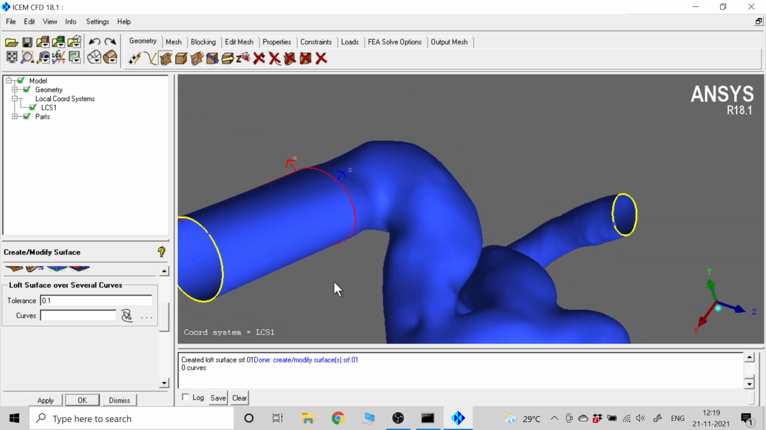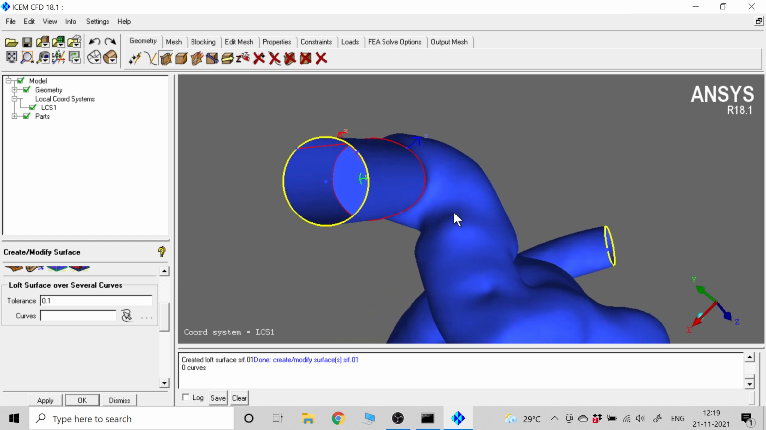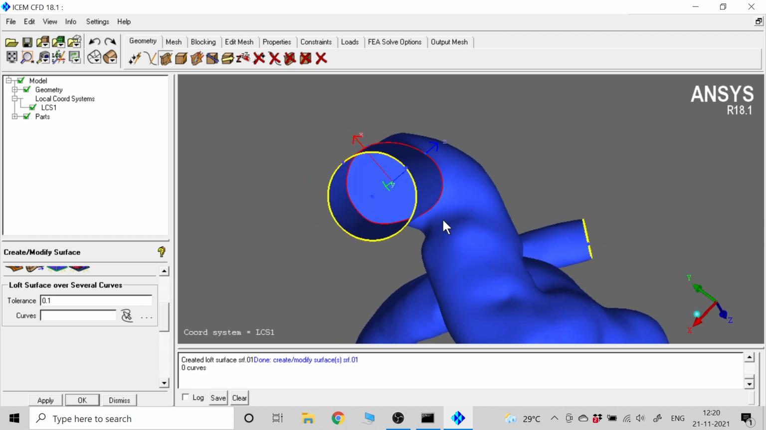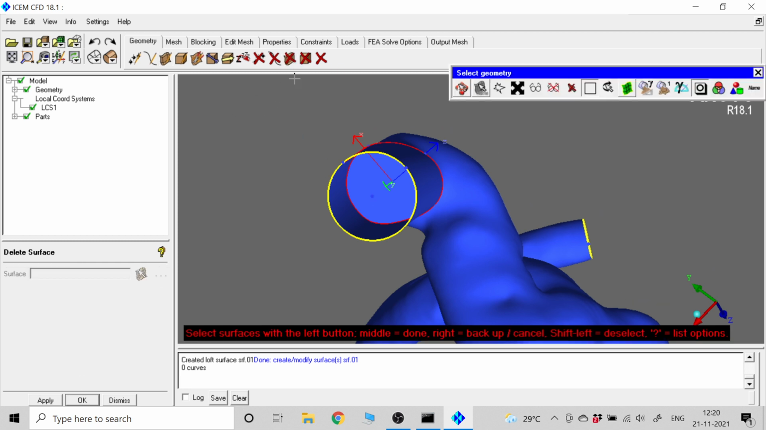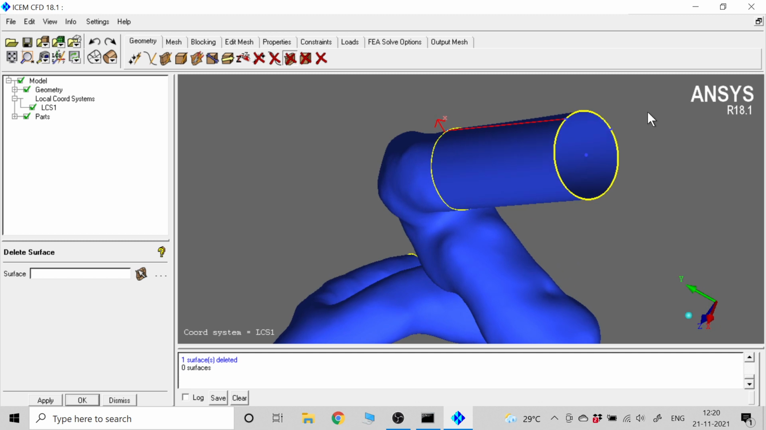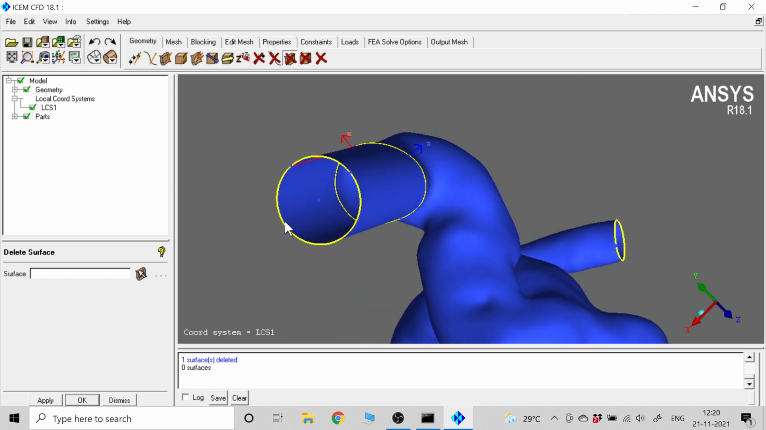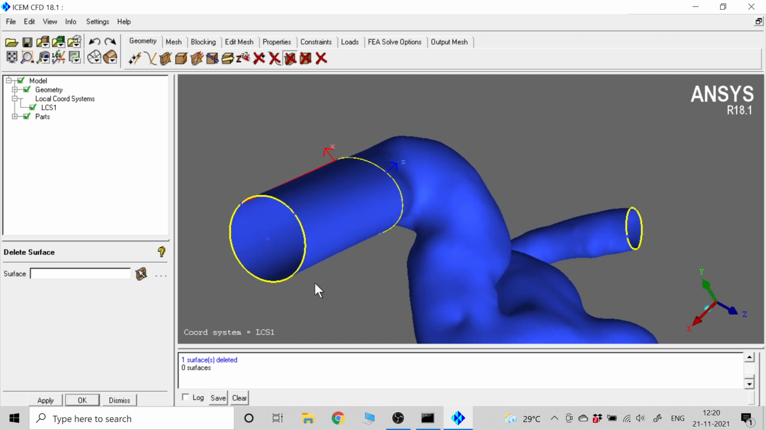At this point of time, we may like to delete the surface at the original irregular cross section. For that, we go to the delete surface option, click the surface that we created just for the sake of calculating the surface area, and confirm it to delete it. That's deleted. And also we would like to close the end of the circular cross section that we have created just now.